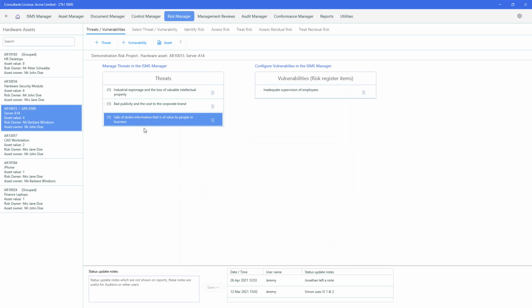If you want to, you can manage these threats in the ISMS manager just here. Because the threat landscape changes, you may wish to add more threats, perhaps because the threat list that's provided in the system when you install it needs to be expanded. So you can add more threats as time goes by.